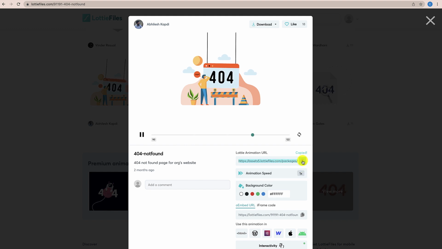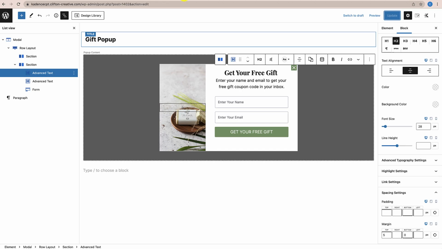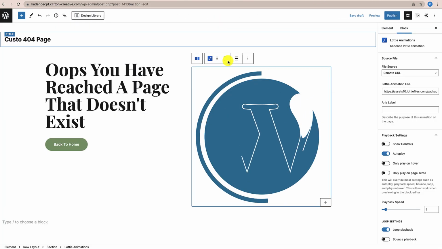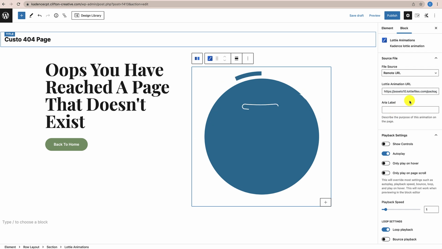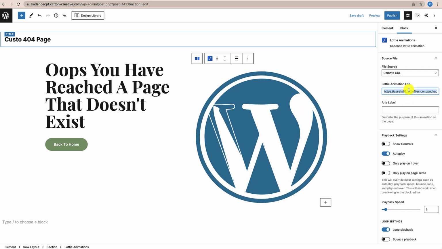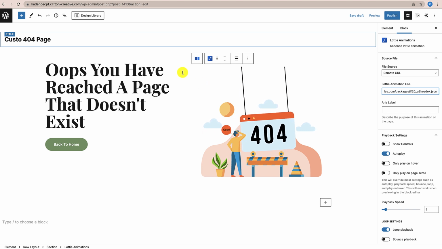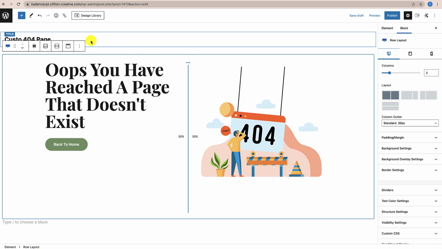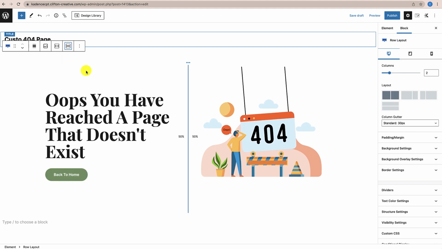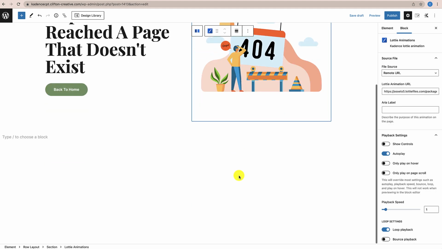I'm just going to copy the URL, go back to my element. Oops, that's not it. Here we go. Go back to my element, and we're going to go ahead and paste that remote URL in there. And there you have it. It's literally that simple. I'm going to select the row here, and let's align everything to the center. Okay. So there we are.